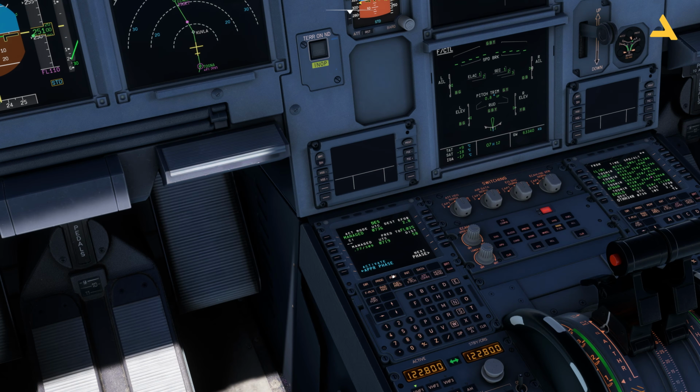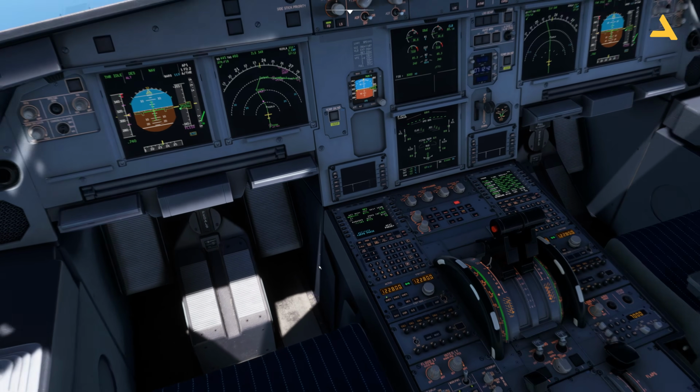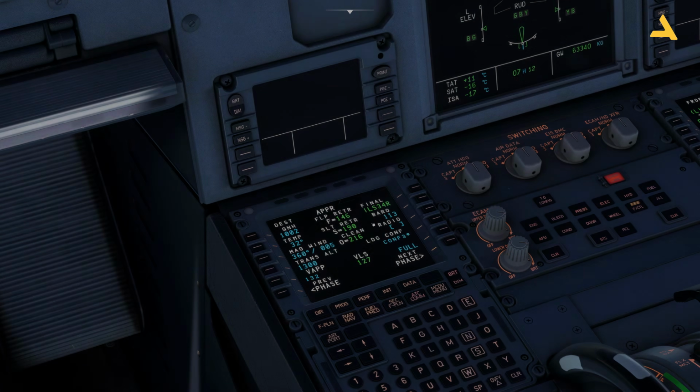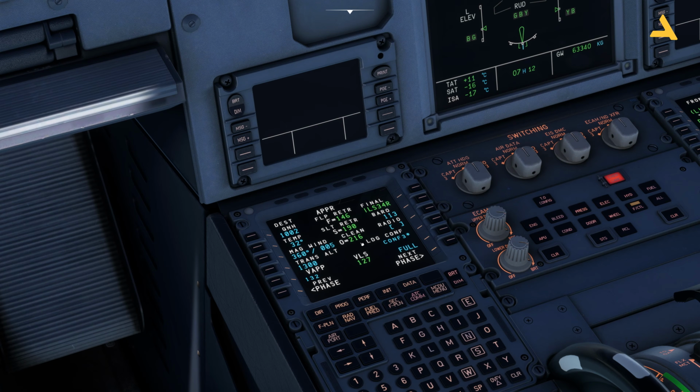So let's keep this performance page active, and as soon as I'm near the runway, I will press this button, activate approach phase, and the approach phase will start. Now there is one more thing I would just like to bring your attention to. On the approach page, you will see 3 speeds coming: O, S and F.